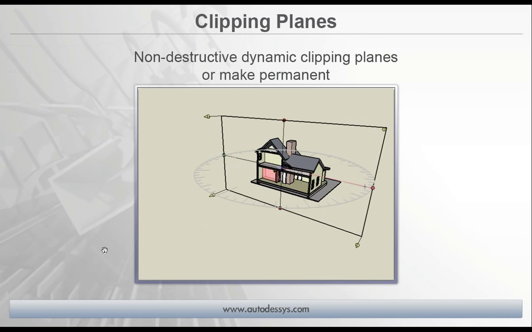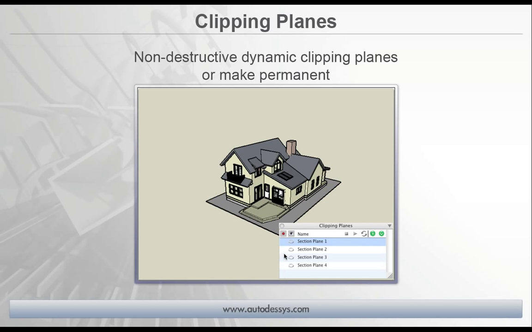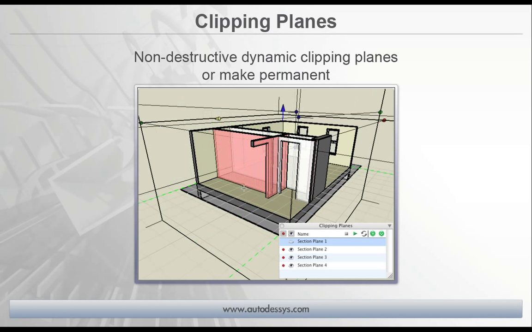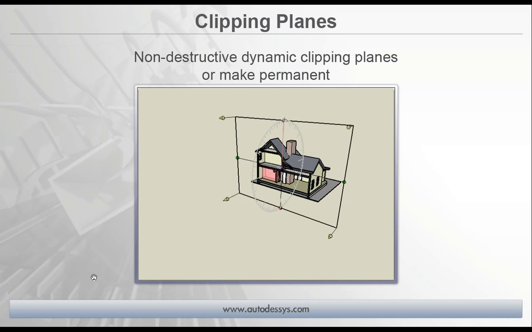As we saw in part 1, we did look at the clipping planes. These are non-destructive dynamic planes that you can move through your scene. You can have multiple planes turned on at the same time. This is a great visualization tool, but you can also make those permanent. So there's an option to click on one of those planes and say make it permanent, it does a Boolean cut section through your model. So you can use that for construction documents.